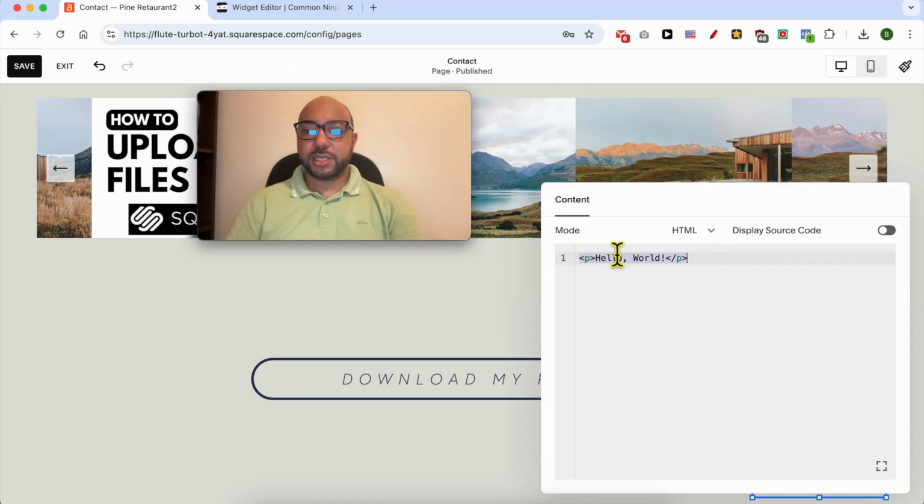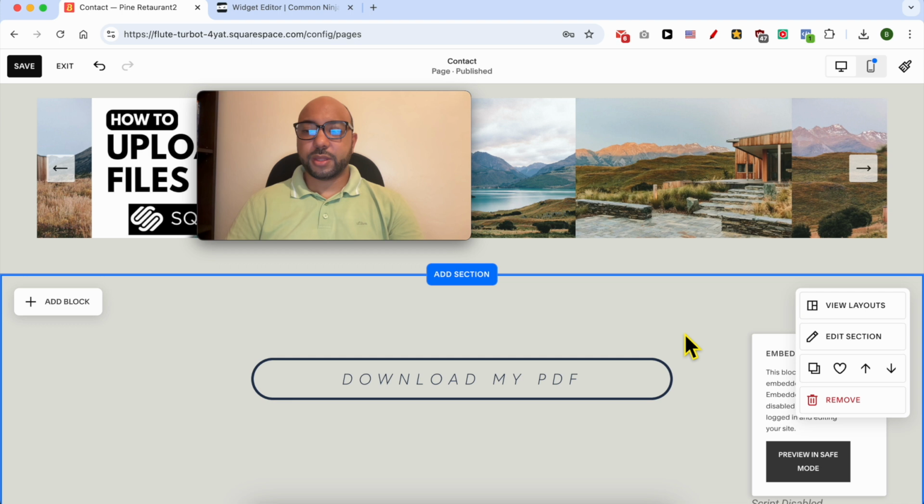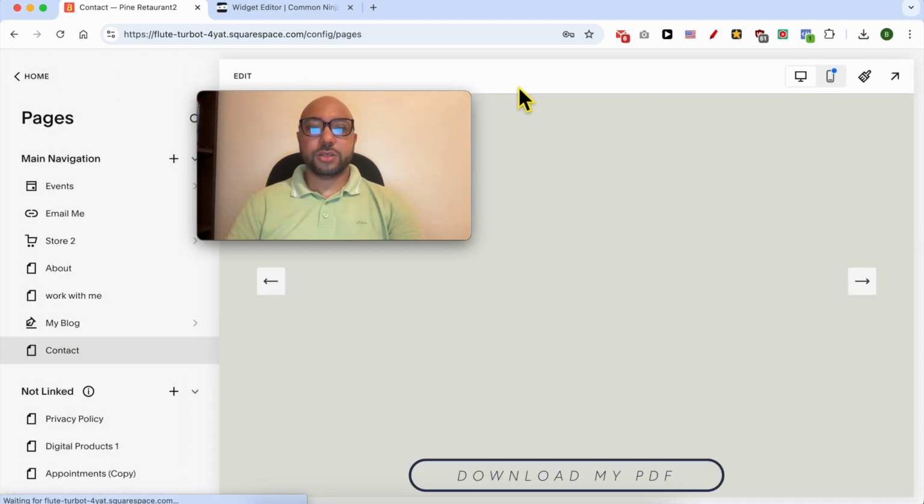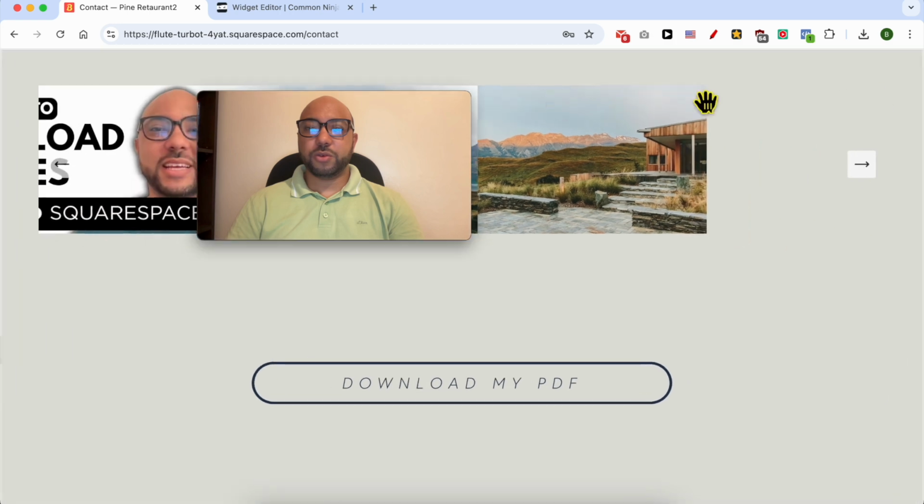Replace the existing HTML code with the one from commonninja.com and close this window, just like that. Click on save from the corner, then exit to go into the preview mode.